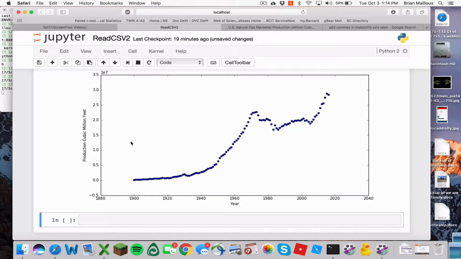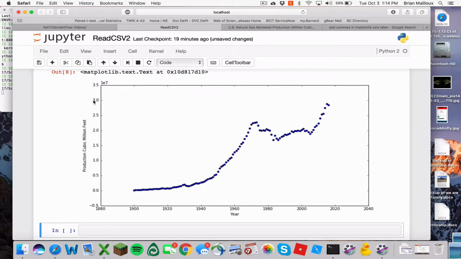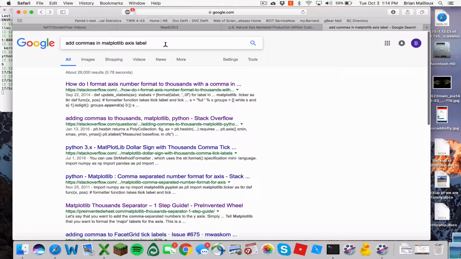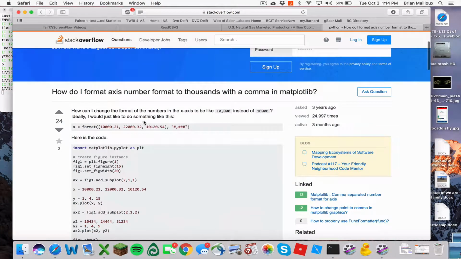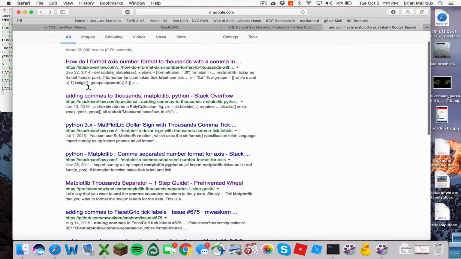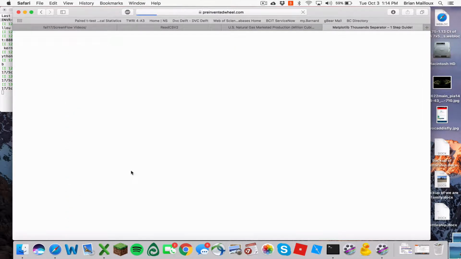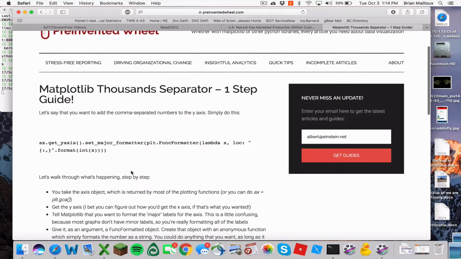But what I want to do is, I don't like this 3.5 times 10 to the 7th. So there's a couple of things we could do here. We could just change the axis formatter, but I'm going to try to make it fancy with the right numbers and the commas. So what I did is I actually just went and Googled add commas in matplotlib axes labels. And there's a lot, and this gets confusing, so you can look through on how to do it. But I looked at a couple and it was the fourth one down. It said one-step guide how to do it, and they say simply do this.